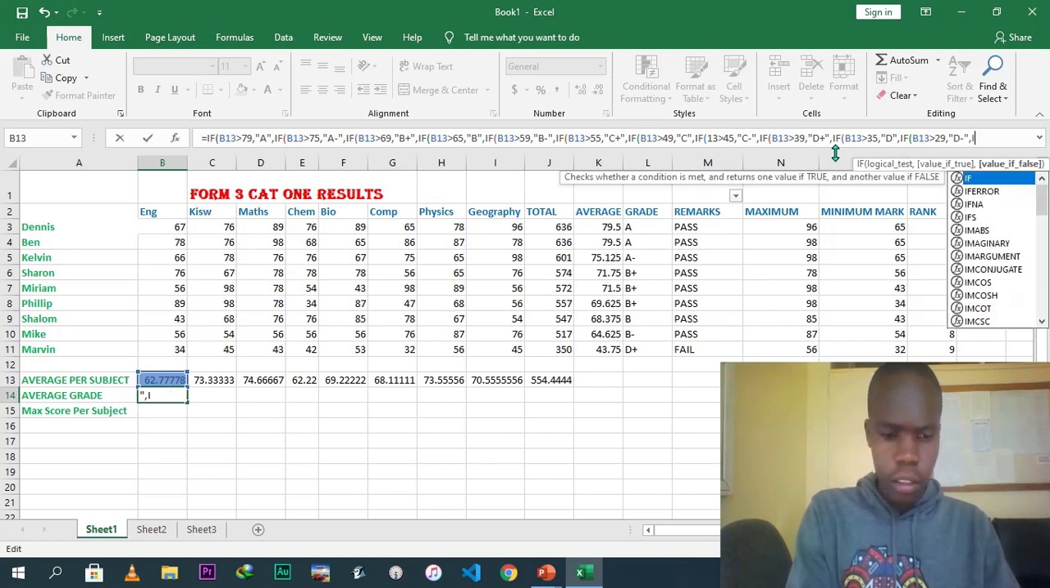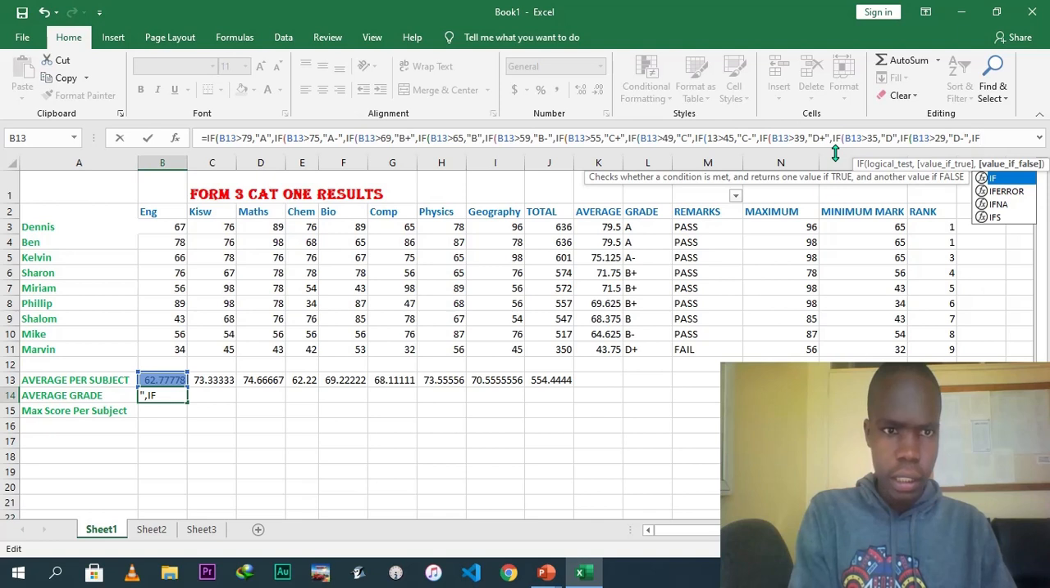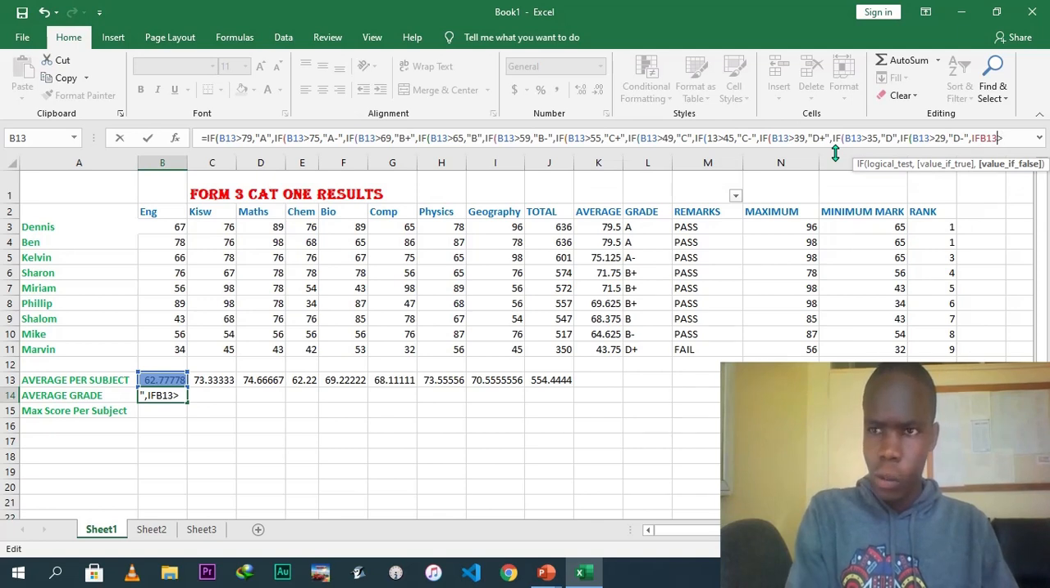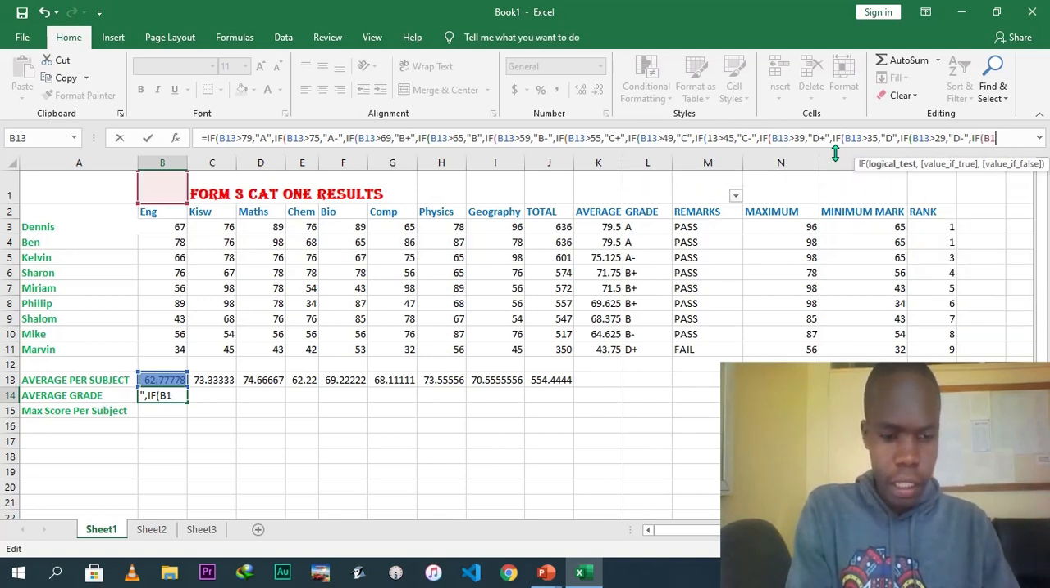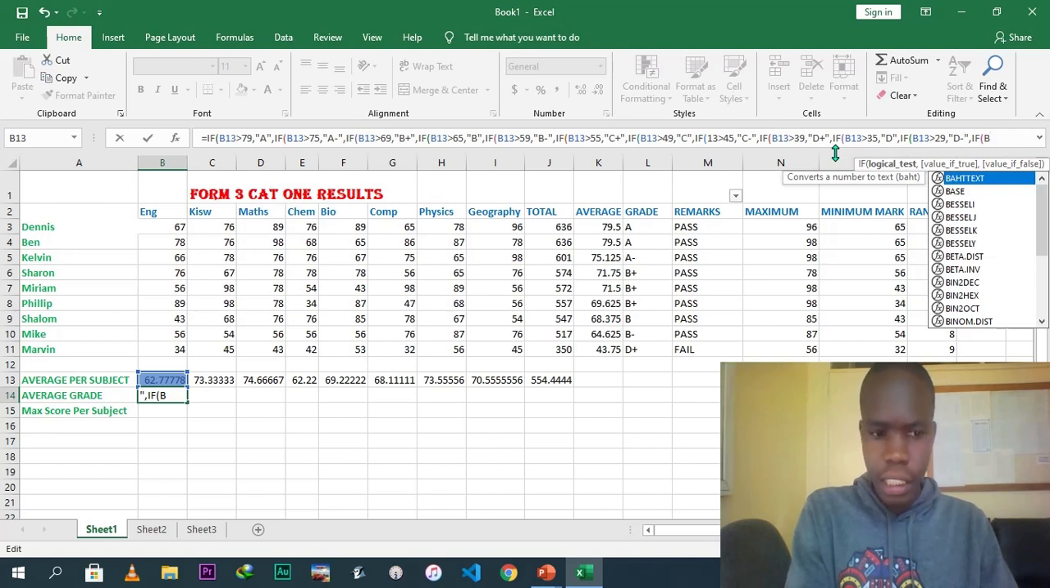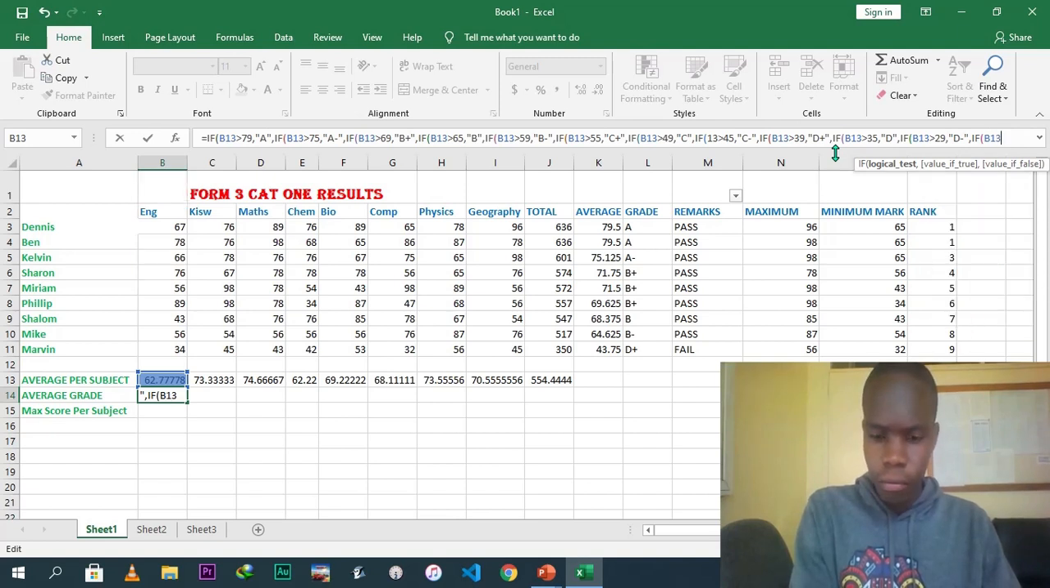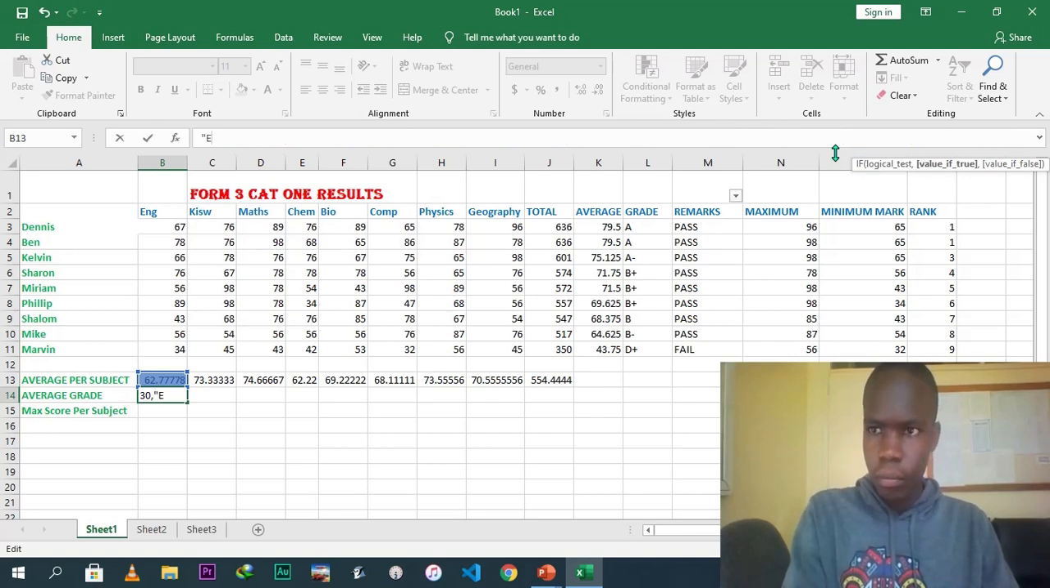else if B13 is greater than, sorry, I have not opened the bracket, let me just open. B13 is greater than, no, it's less than. If B13 is less than 30, this student should get an E.